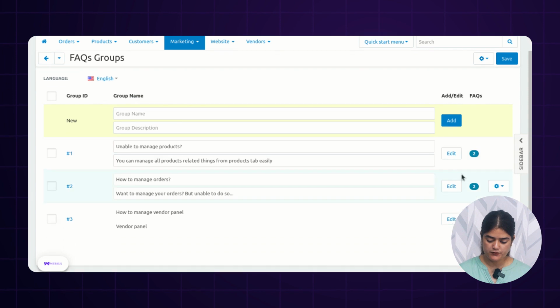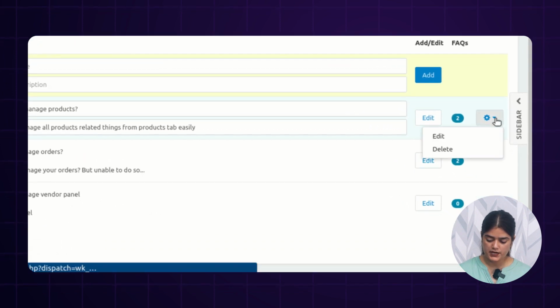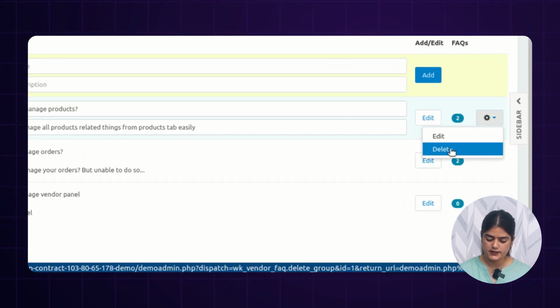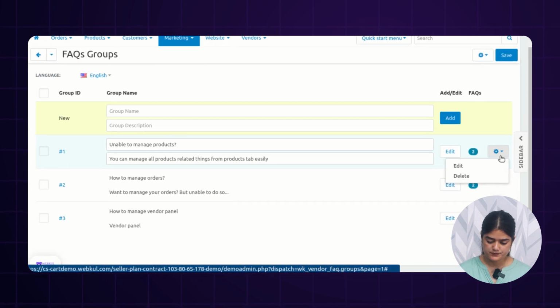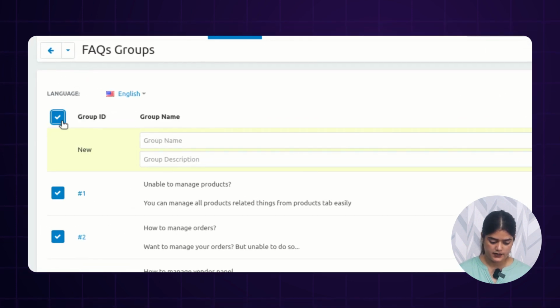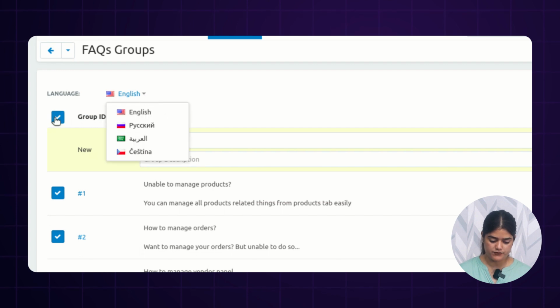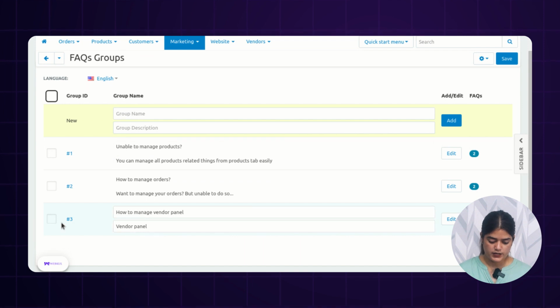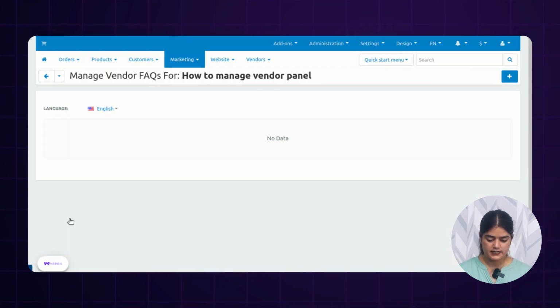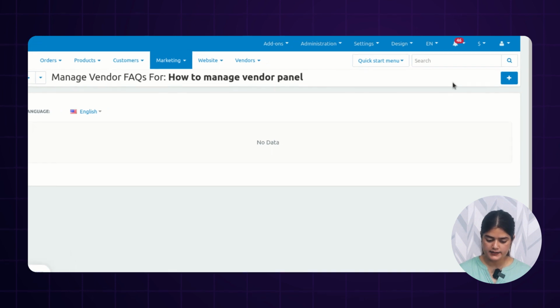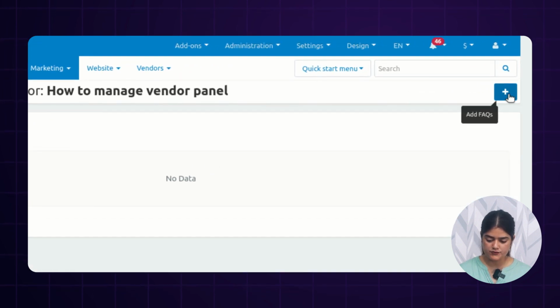And if you want to perform any action, from here you can edit or delete the entire FAQ, and from here you can select and change the language of the FAQs as per your requirement. Now in order to move inside the FAQs, you need to click on that particular FAQ, and here you need to click on add FAQs.